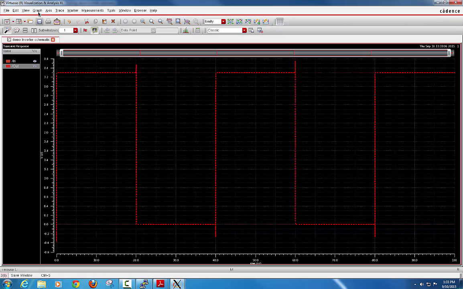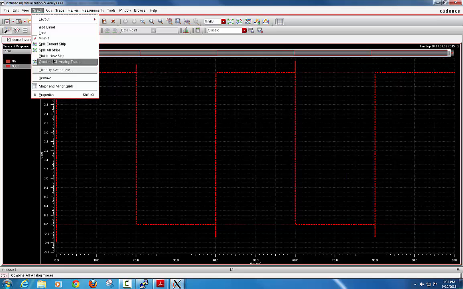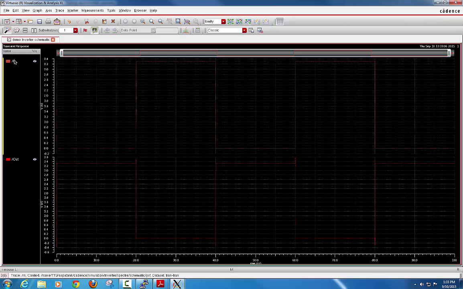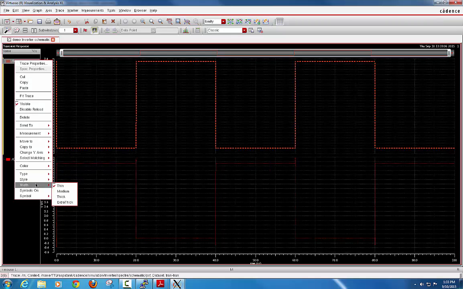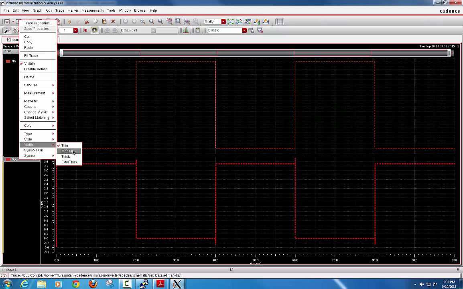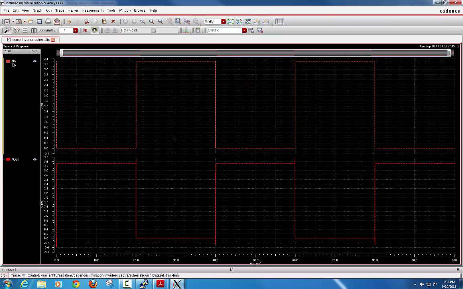In order to split those signals, click on graph and split all strips. It will show your input and output. You can also change the width and length of these particular signals. Click on medium. Again for the output, let's make it medium. You can also change the color.